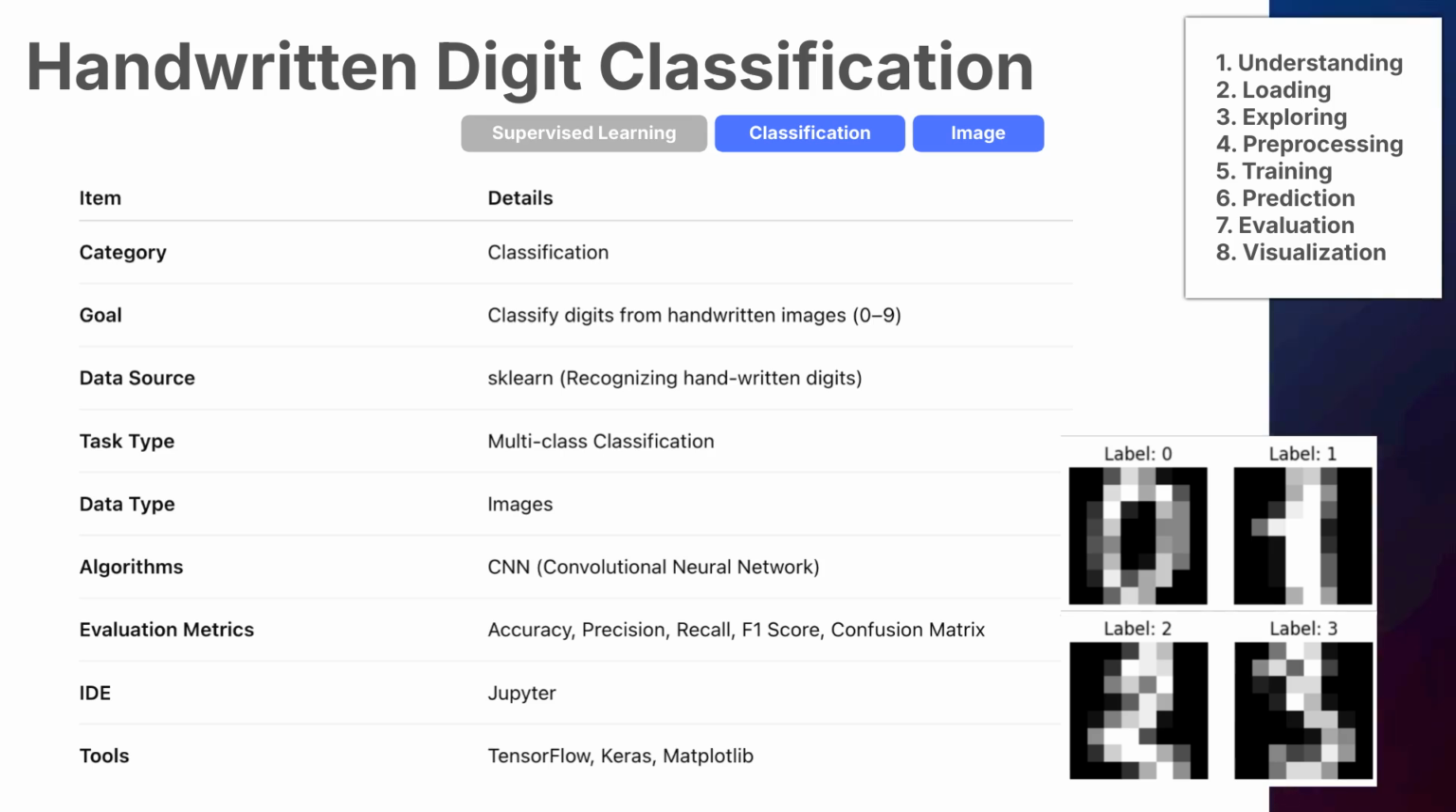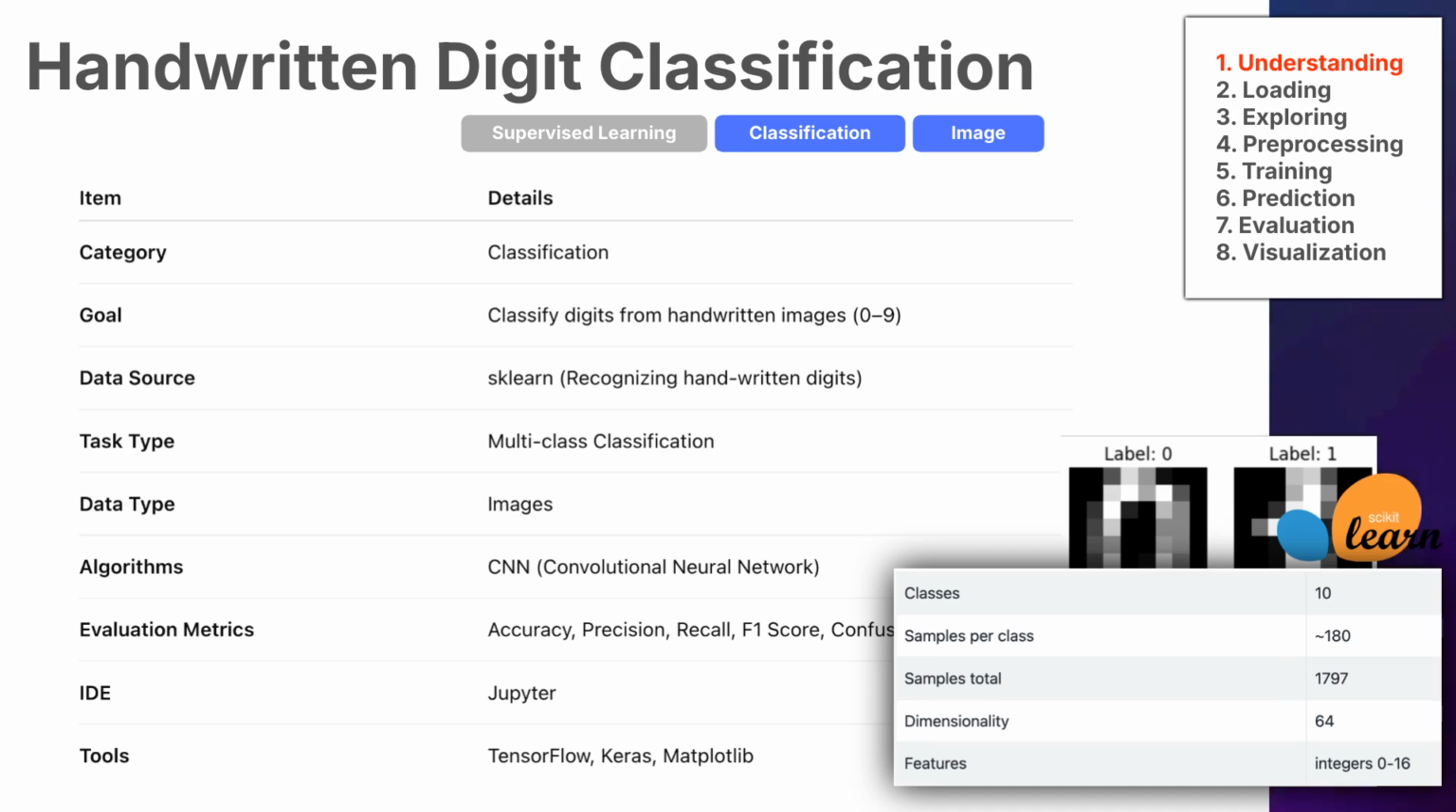1. Understanding the project. This project falls under the classification category of supervised learning, where the goal is to classify handwritten digits 0 to 9 based on pixel values in small grayscale images. The dataset comes from scikit-learn's built-in digit recognition dataset, which contains 8 by 8 pixel images of handwritten digits. Each image represents a number from 0 to 9 and is labeled accordingly. The data type here is image-based, as each input is a matrix of pixel values. Also, the pixel values range from 0 to 16. You can check the details about this dataset on sklearn's website like this.